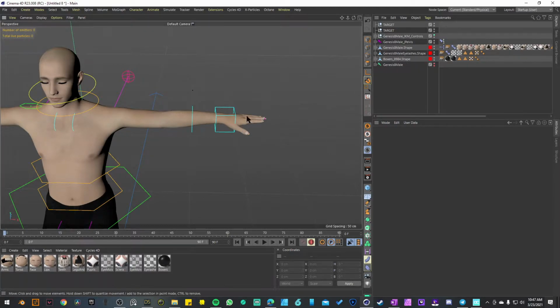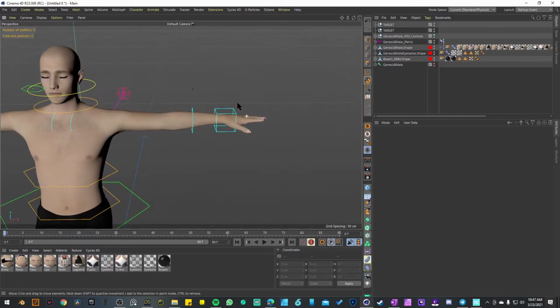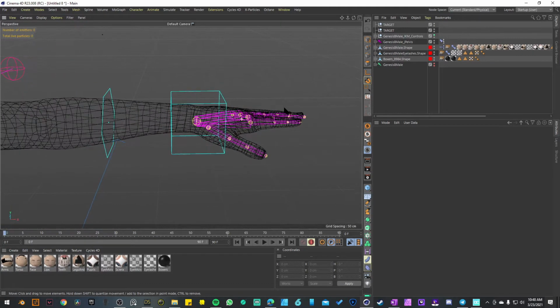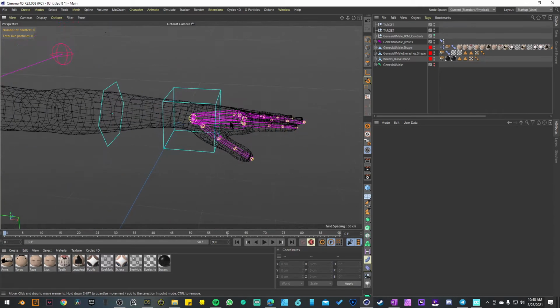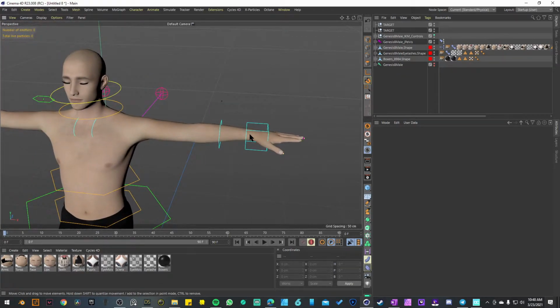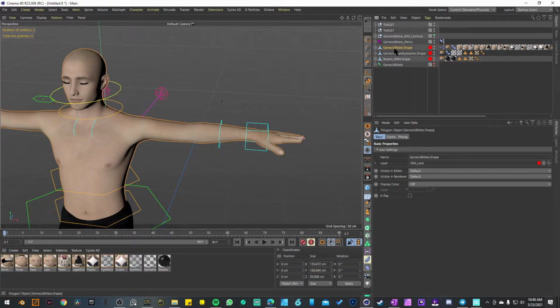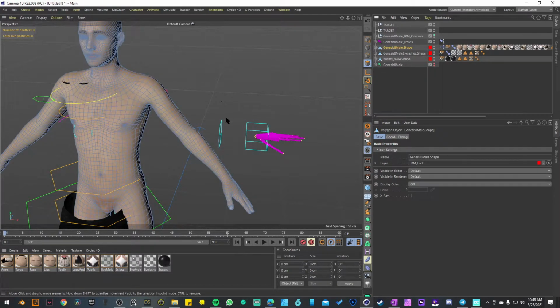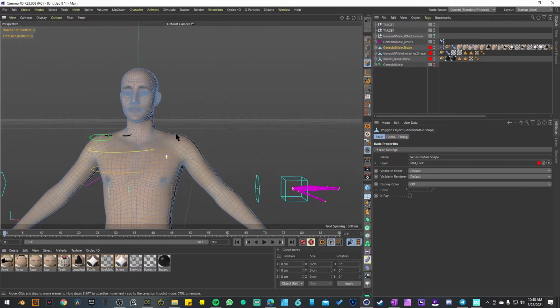So what I'm going to do is just do a polygon selection on the hand, and I'm going to get rid of the rest of the body. Now, in order for me to keep the rig of the hand, I have to keep the rig of the rest of the body. So I'm not actually going to delete the rest of the body parts. I'm just going to hide them from the render and from Cinema 4D itself.